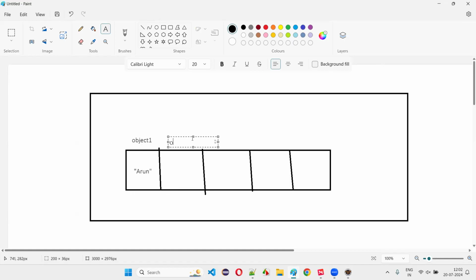Arun is being stored. This is object 1. Here object 2. For each and every string literal, an object will be created, and for that object, some memory will be allocated. In that memory, these string literals are getting stored. Here object 3, object 4, object 5.